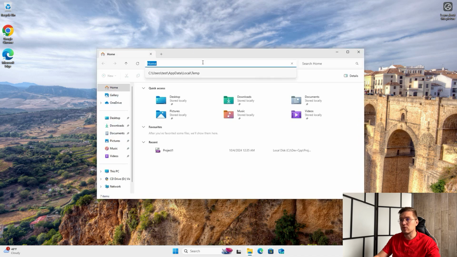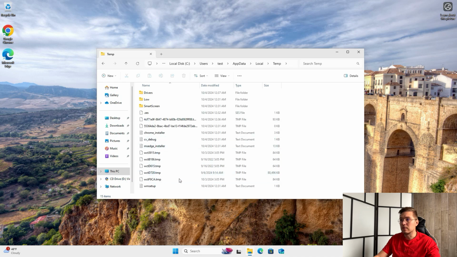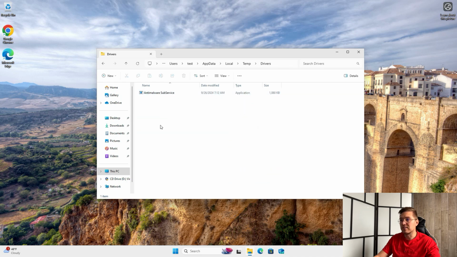I'm going to use the temp folder, which is part of every Windows system. And here you can create, for example, a drivers folder and store our malware in it. Now we can go to the persistence.